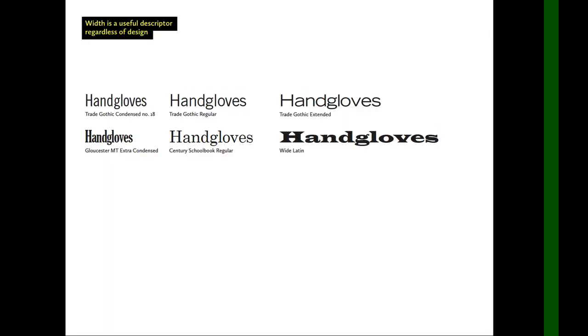All right, so let's talk about width outside of the family. Width is a useful descriptor regardless of the design. Just as an example, our top row, we have Trade Gothic, the condensed, the regular, and the extended of the Trade Gothic regular weight. Below that, I have 3 completely unrelated serif typefaces: Gloucester, Century Schoolbook, Wide Latin.